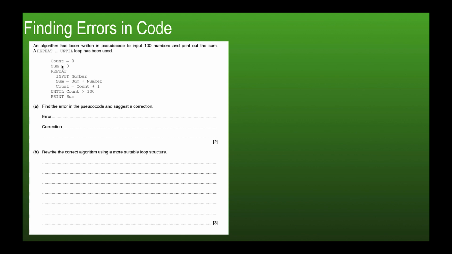And so as we look through this and we read the code, everything seems super legit. So you may even look at it and be like, what error? The count is declared to 0, sum's declared to 0, we input a number, sum becomes the sum plus that number, and we add on to our count variable. Everything seems really good. It runs and then it prints out the sum. But actually, the fact that they've said repeat until and they're not using something which is for a set number of iterations, check out this line here. It says until the count is greater than 100.